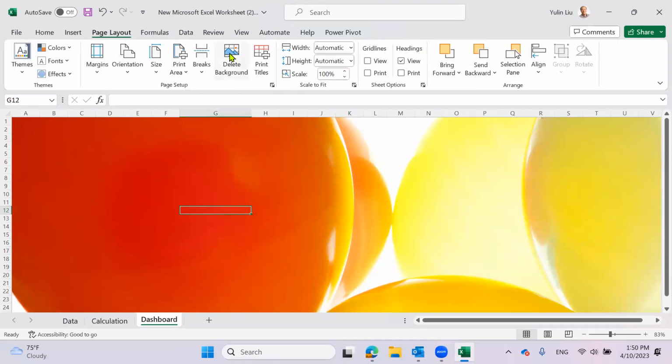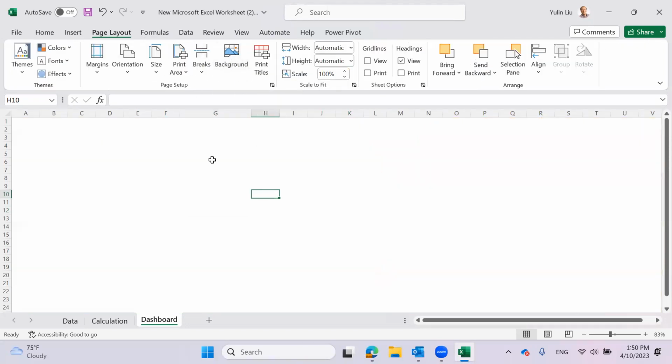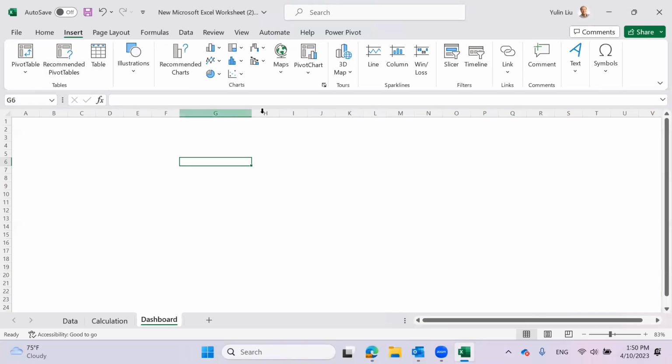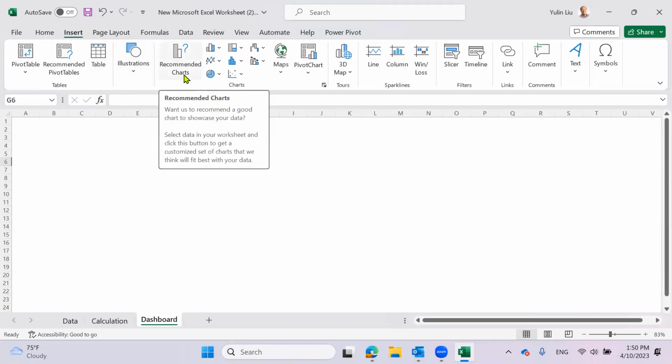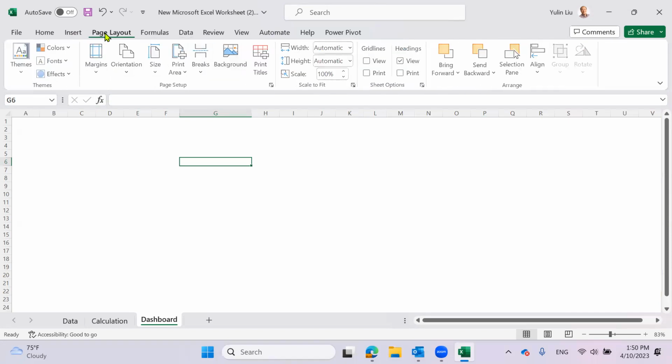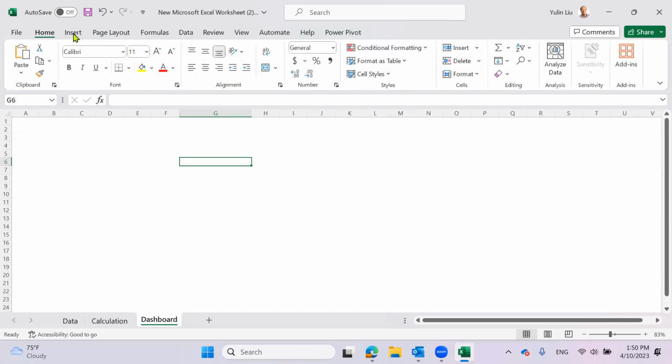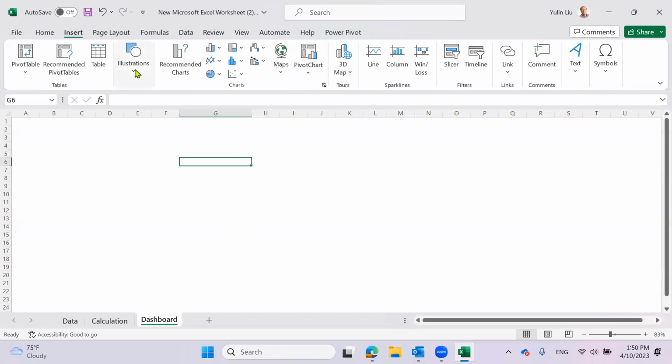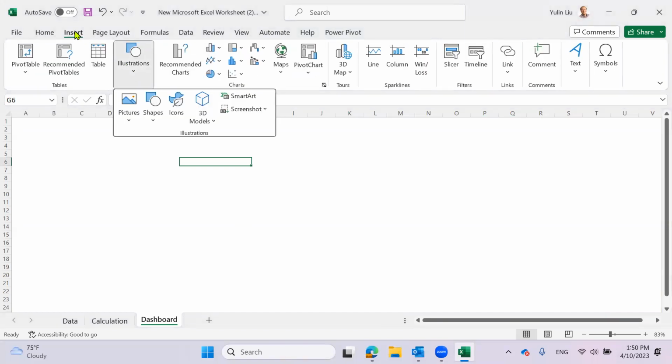So go to the page layout and then delete background. Yeah, just use the plain white background, and then suppose I want to insert a shape, a smart shape. Where can I find the shape? Here, not here, not here. Yeah, illustration. Okay, insert illustration.